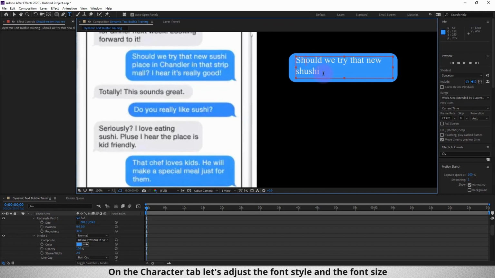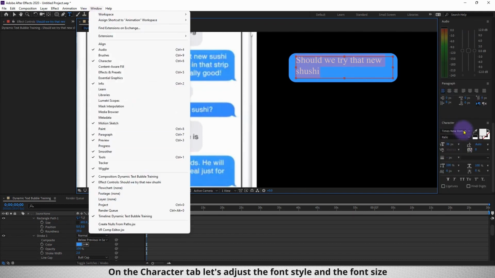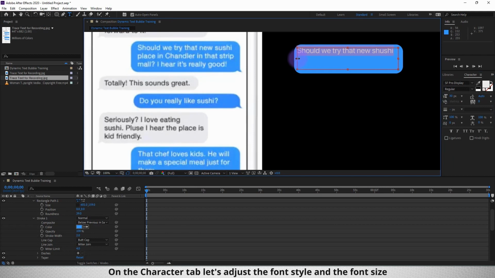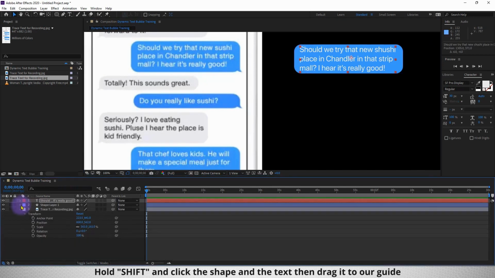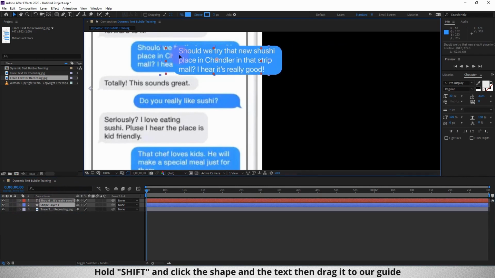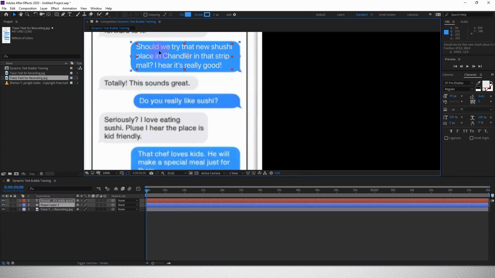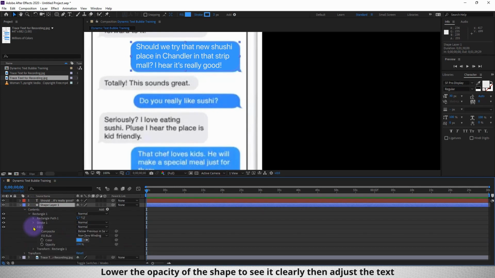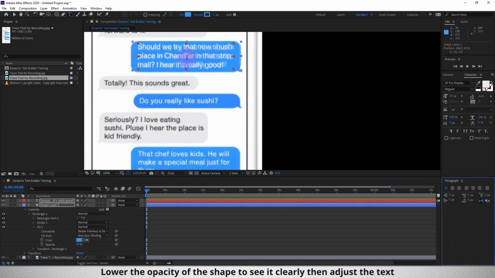On the character tab, let's adjust the font style and the font size. Download this free font, SF Pro Display. Hold Shift and click the shape in the text, then drag it to our guide. Lower the opacity of the shape to see it clearly, then adjust the text.